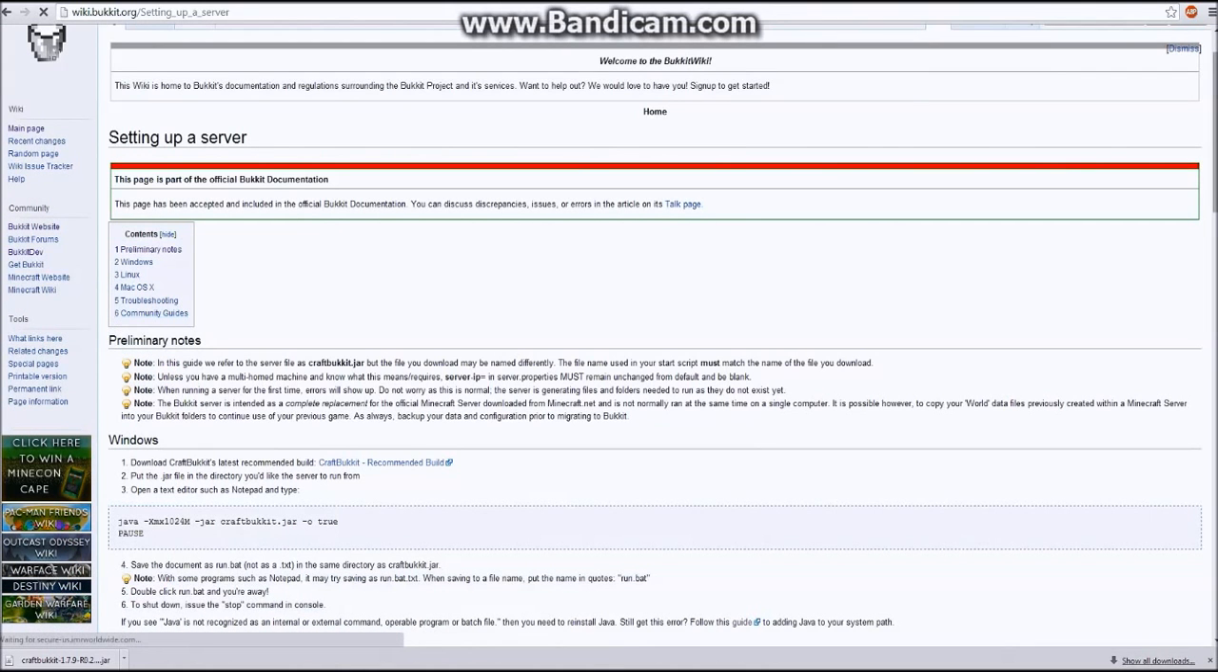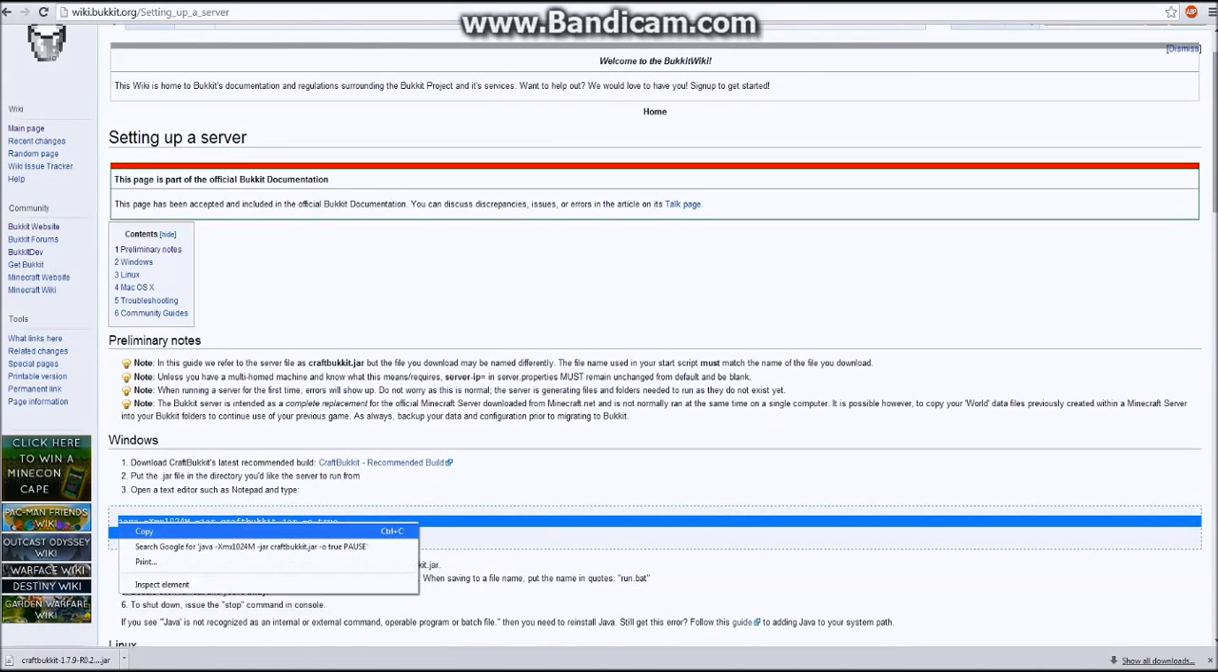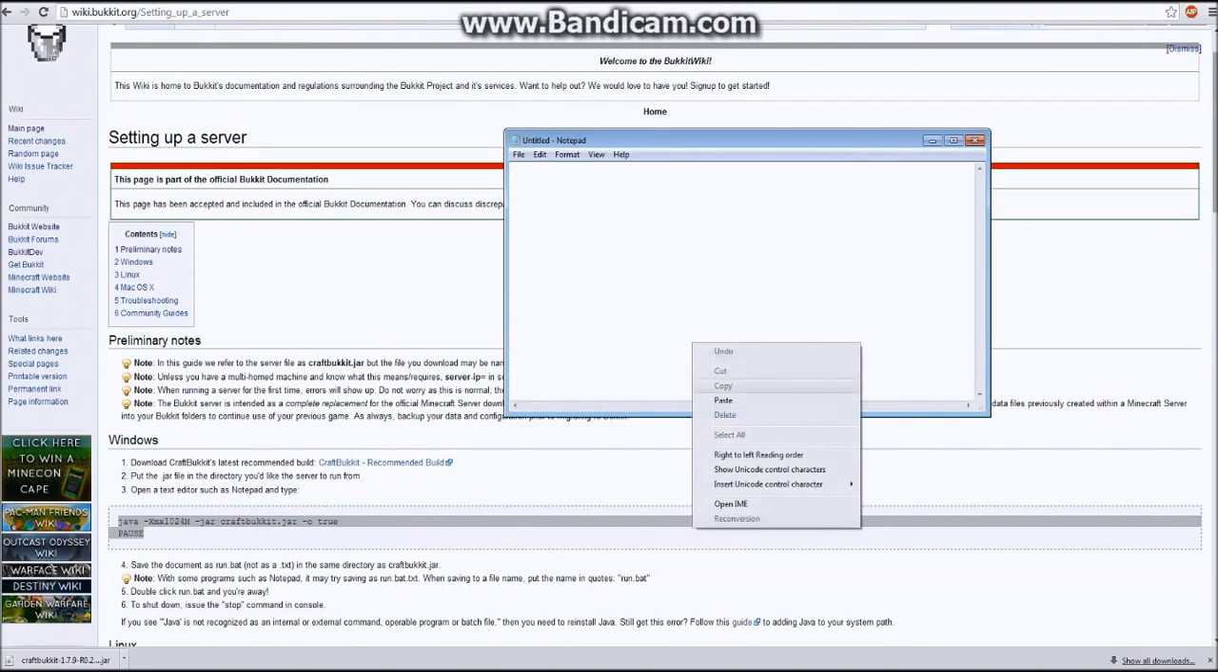So right here, recommended build, you're going to be able to click it right here if you are having a problem with the plugin. If that doesn't work, I'd just find a new plugin, honestly. So what we're going to do is copy and paste to here.